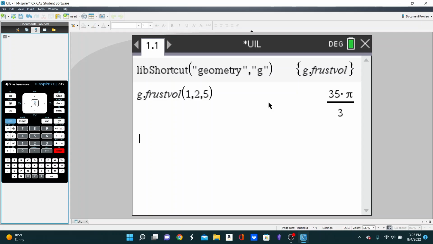So I'm going to go back and explain why I made this program a function, because it's actually very useful. So let's say it's a calculator problem, and we have the volume, and we know it's 35 pi over 3, and we know that both the radii are 1 and 2, but we don't know the height. So normally, if you made this a program instead of a function, you would really just have to go back and you would just have to solve this question like normal.